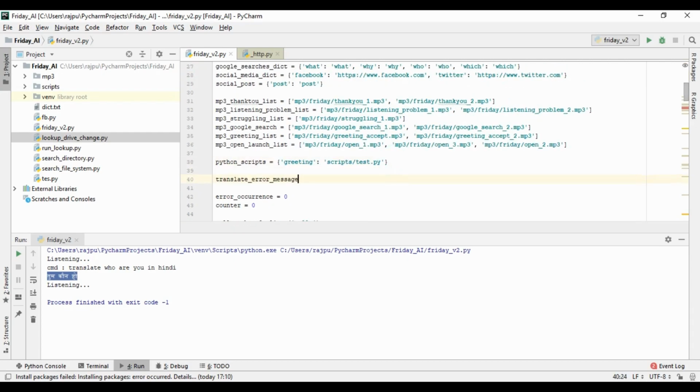So here, sorry, not able to translate, try again. Run it.